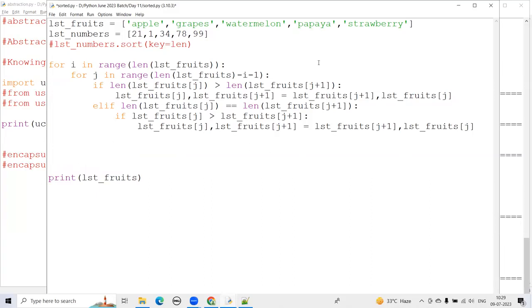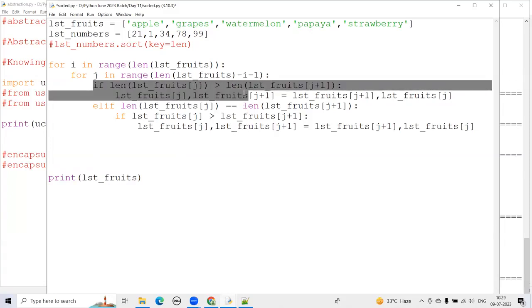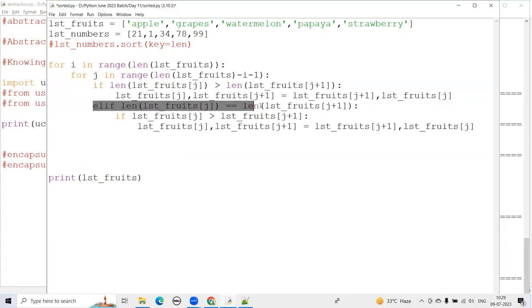Yes, tell me, Abhinav. But in this case we have to use double indexing, right? How are we accessing the first elements of both of these words, or are we just comparing these words? No, if it is not fulfilling this criteria, not greater, then we are checking if they are equal, in the elif condition. Under it, if list of fruits j is greater than list of fruits j plus one, what do you need to do here?